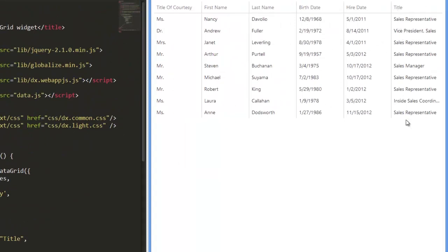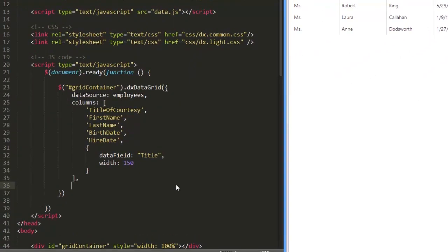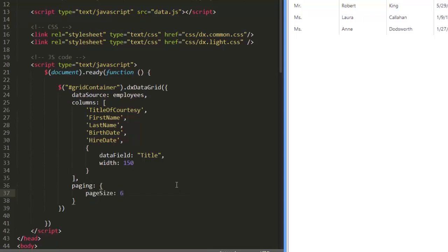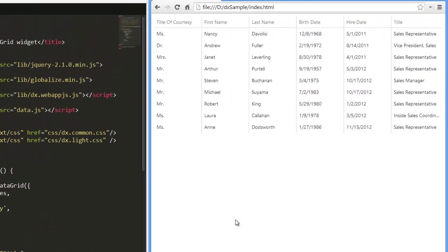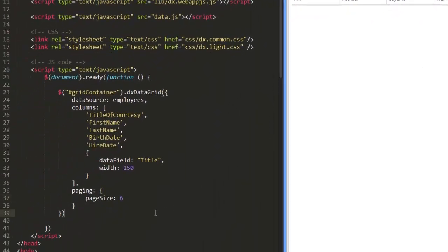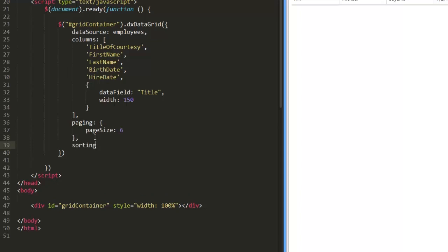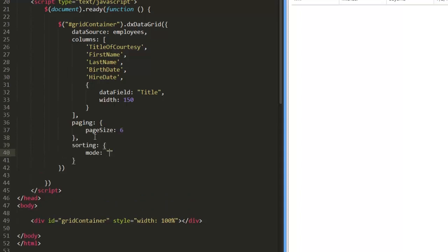Okay. Now let's add user interactive capabilities for the grid. By default, paging is enabled, so I'll just change the size of the grid pages by adding the page size option. And let's look at the result. Our JS grid allows you to sort data without writing a single line of code. For example, I'll just change the sorting mode to multiple.